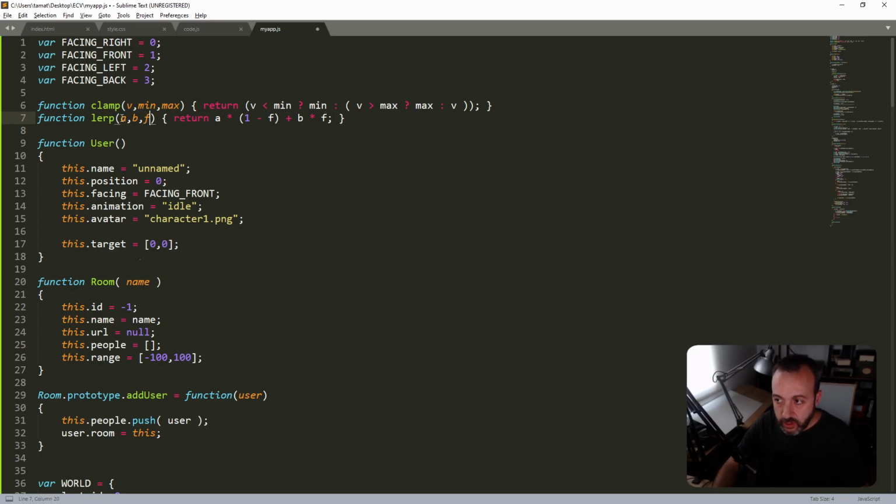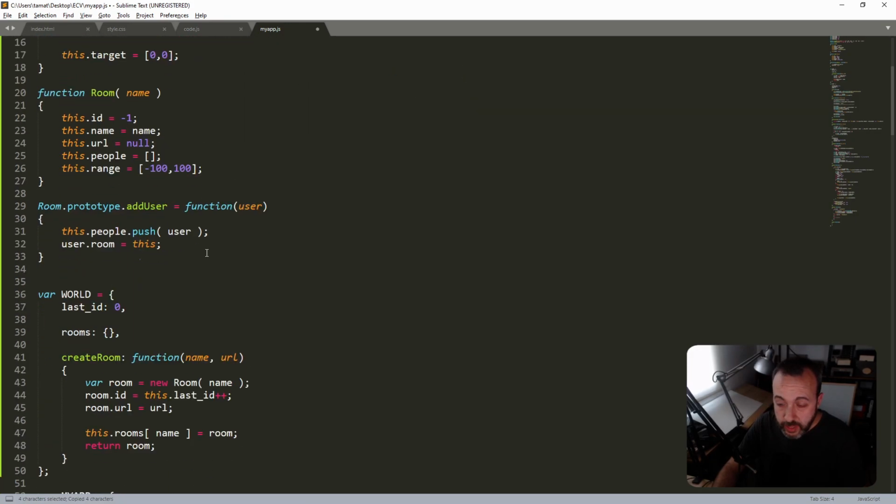If this factor is 0, it's going to return a. If this factor is 1, it's going to return b. And if it's any value in the middle, it's going to return the values in the middle. In programming, this is called lerping.